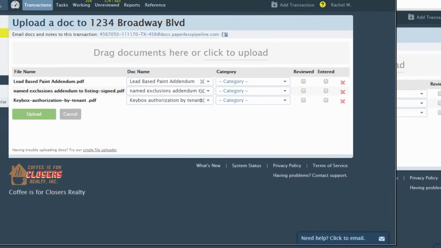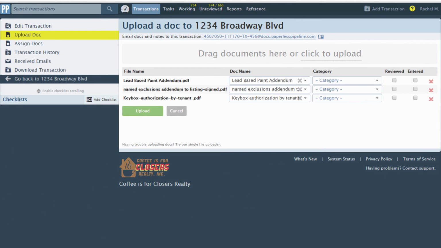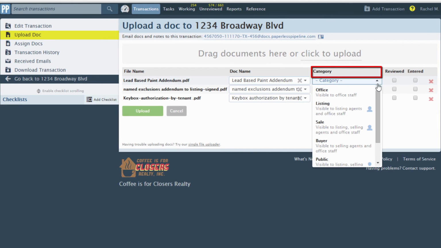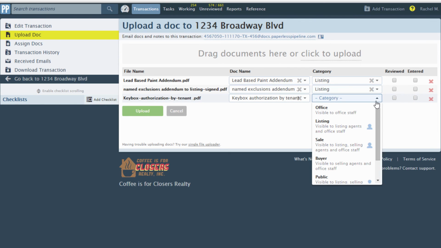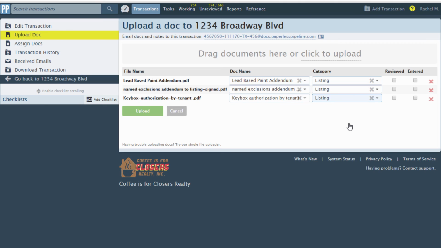Whenever you're assigning or uploading docs to a transaction, you'll need to specify a permission category for each doc. This permission category determines who will be able to see a doc, so it's important that you select the right one. You can review permission details for each category during the selection process. For instance, selecting the listing category will make that doc visible to only listing agents and office staff. Click Upload Docs to complete the process.